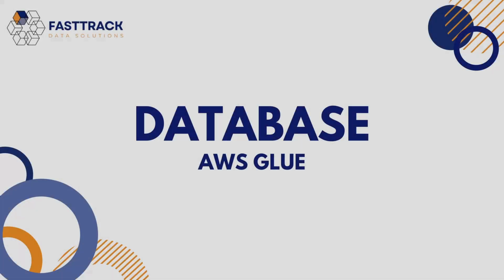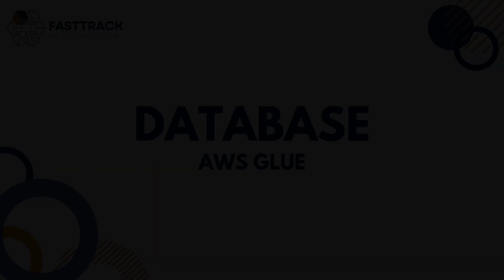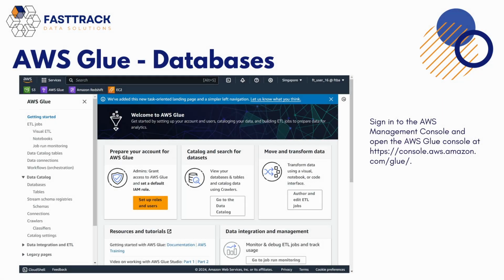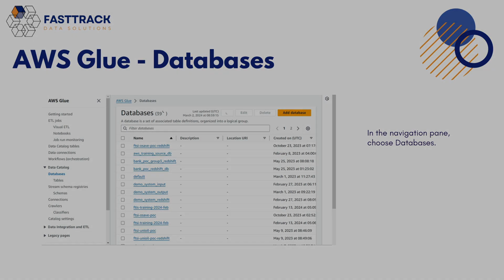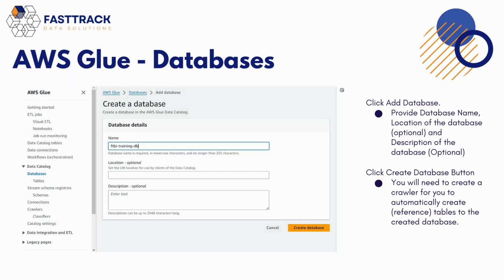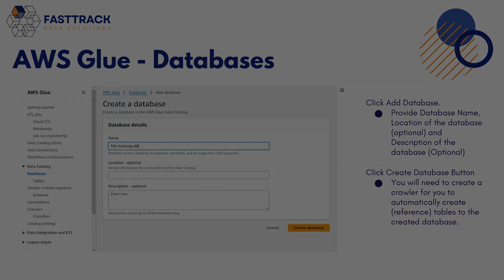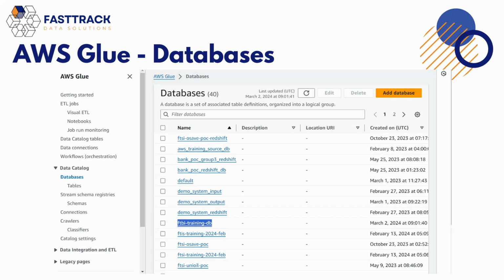Next is Databases. Once again, go back to the AWS console and locate AWS Glue. Then, on the navigation panel on the left under Data Catalog, choose Databases. Click Create Database, then input the database name, and then click on the Create Database button. Going back to the Databases page, you must see your newly created database.